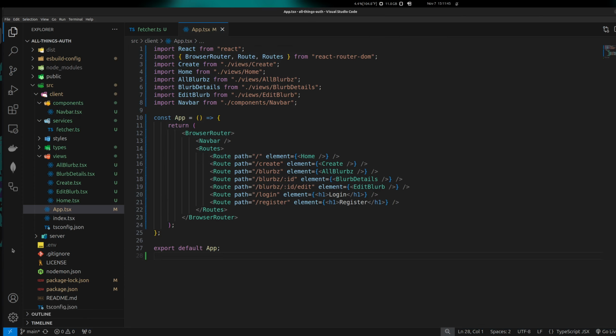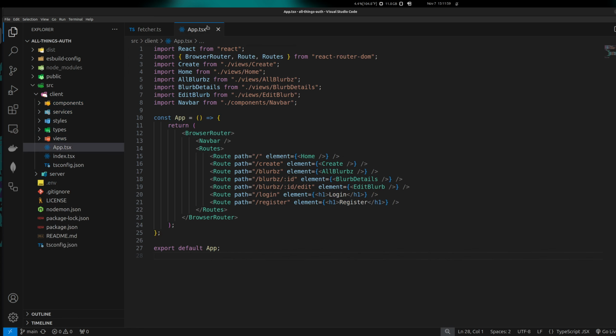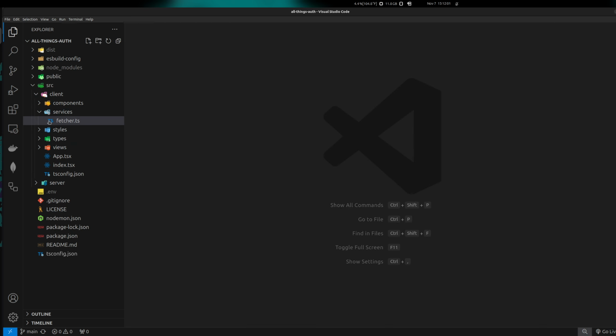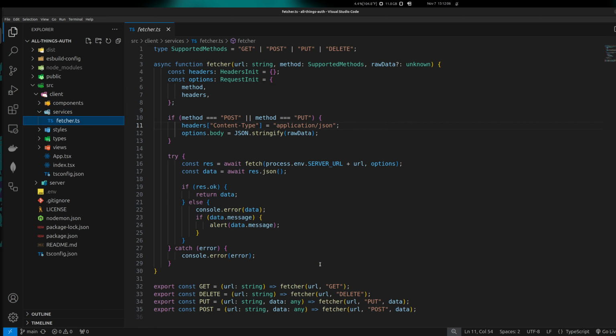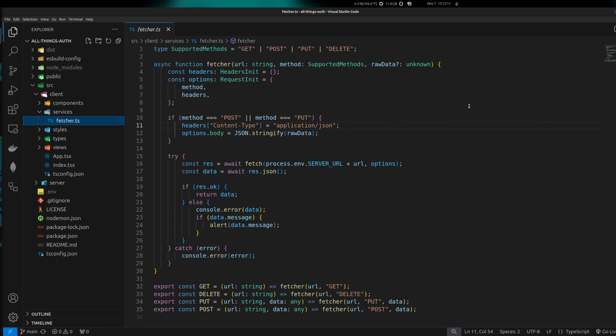All right, we got a new commit knocked out with this repo having a little bit of a client side, minus any auth features. So let's take a quick high level overview of what I've added to the client side before we actually start adding in our auth features. I've gone ahead and implemented a fetcher service, which is pretty similar to all the fetcher service API helpers, whatever you want to call it, that I've done in the past.